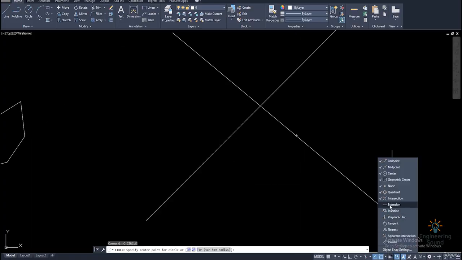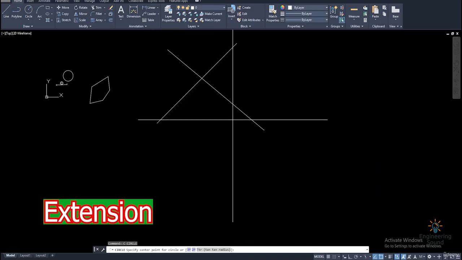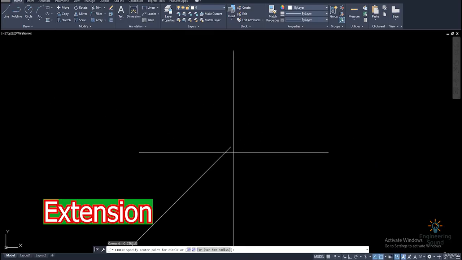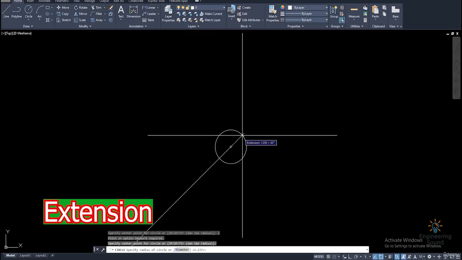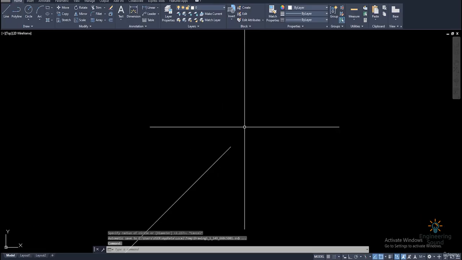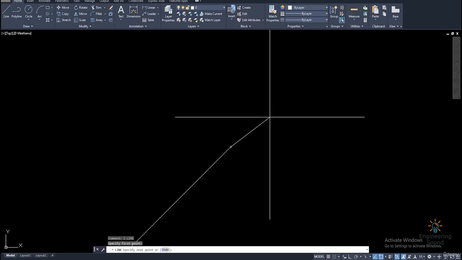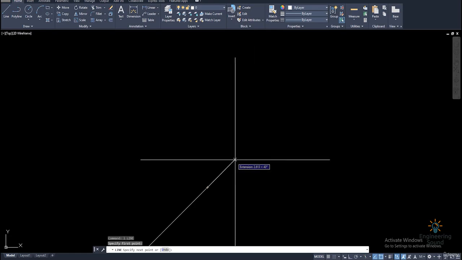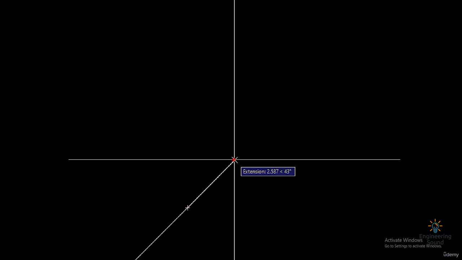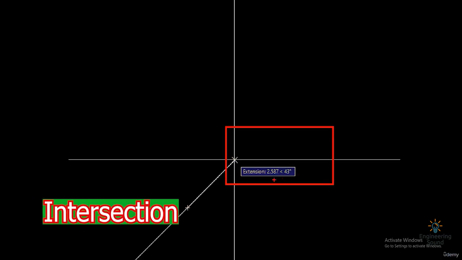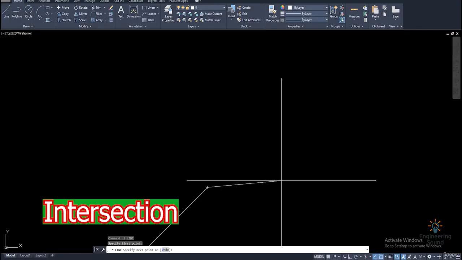Okay, so the next is extension. For example, if we have the same line and we are going to extend this line, you can see that it provides an extension line, and when I click here it gives the extension here. Extension line, you can see the option. This is the extension. If it is turned on, the extension line will work.